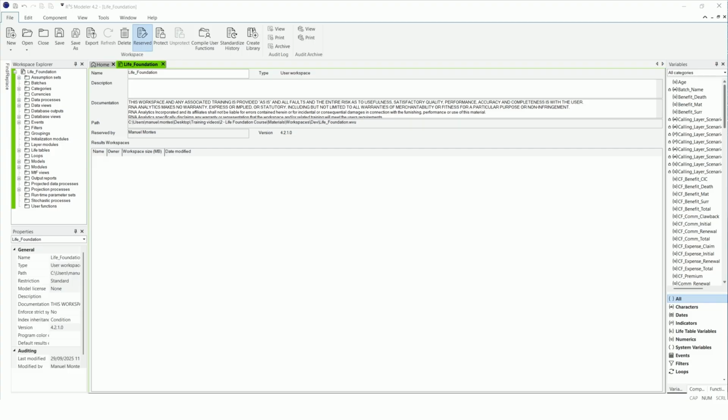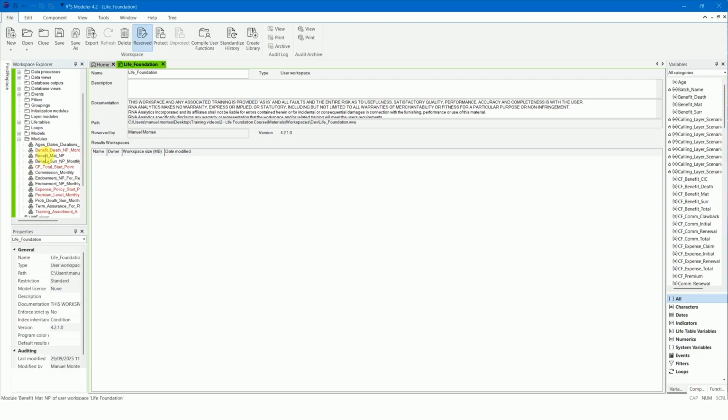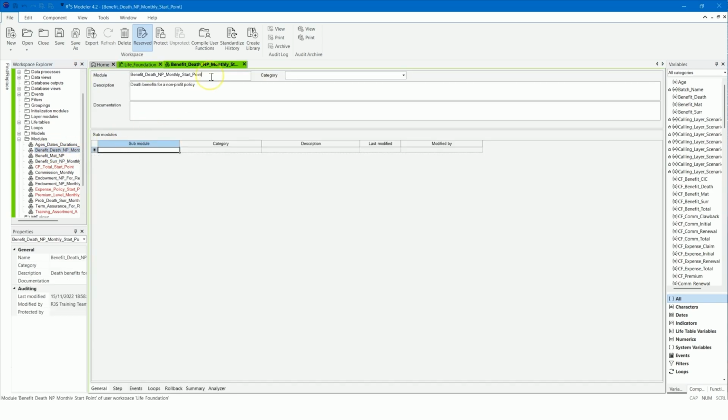There are usually 3 types of variables in each module: the amount of money, the expected cash flow, applying the probability of the cash flow occurring, and the interest on the cash flow. Let's start modeling the benefit cash flows. From the Workspace Explorer, open the module Benefit Death NP Monthly Start Point. Rename it to Benefit Death NP Monthly.